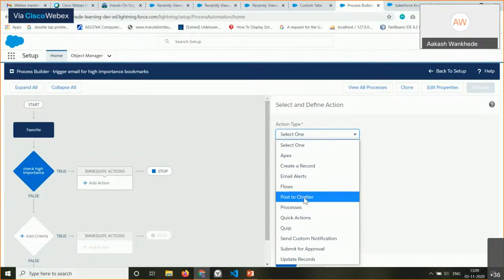But for now we can post to Chatter. There is an option of flows. What is a flow? It is just like a process builder, but a more complex way from which we can build things. We can have a loop also in flow. We can build assignment logic. There are some more important things provided by flows which are not present in process builder. Then we can create a record. We can call an Apex. If we want a custom logic to be run in this scenario, we can call a custom Apex class.